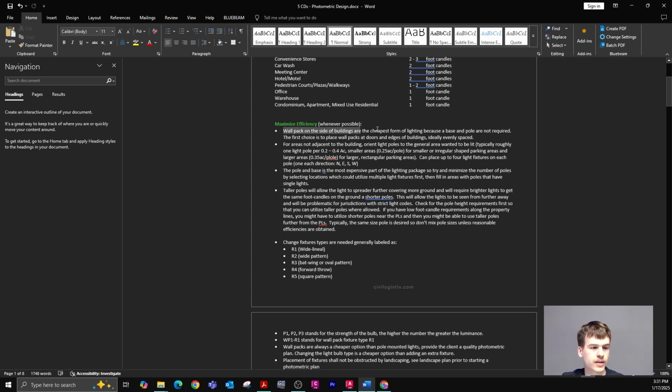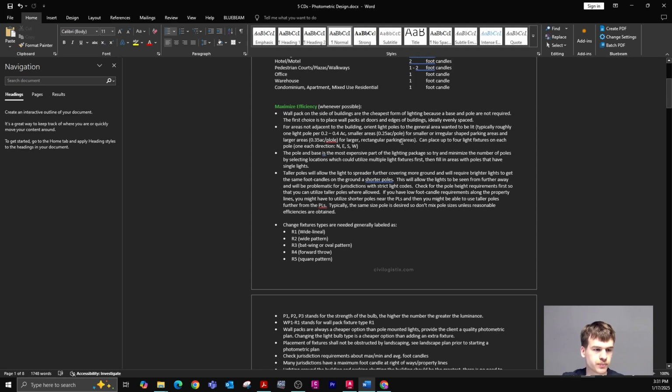So wall packs are the most efficient way to do that. They're the cheapest way of providing lighting because the building for that development is already there and you're simply attaching lights to the side of the building. So developments that are smaller and maybe have larger buildings on a smaller piece of land, so a lot of the space is taken up by the building itself, you might be able to get away with not providing any light poles and only providing light on the side of the building through wall packs.